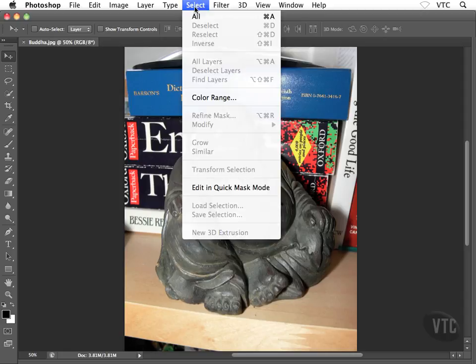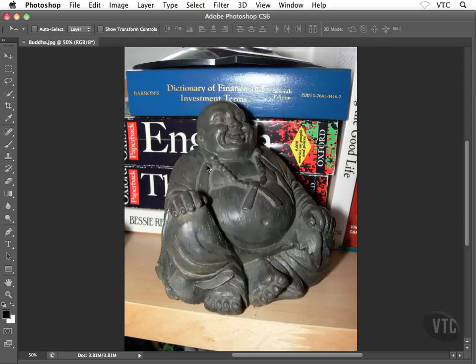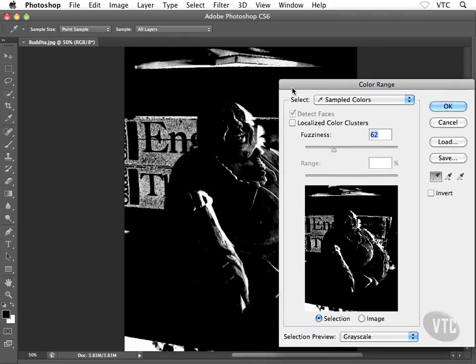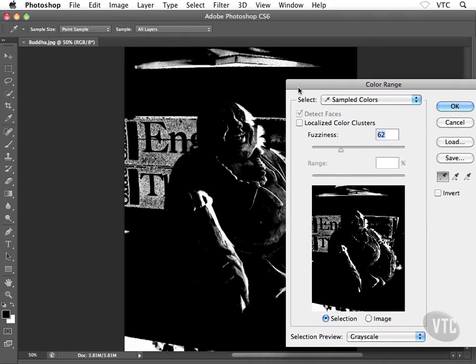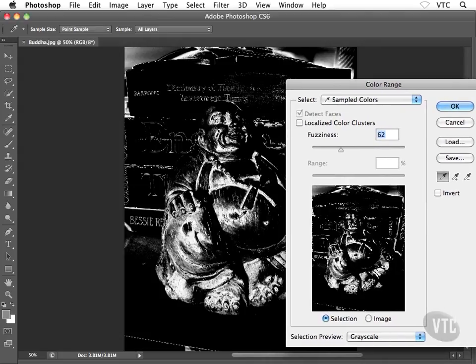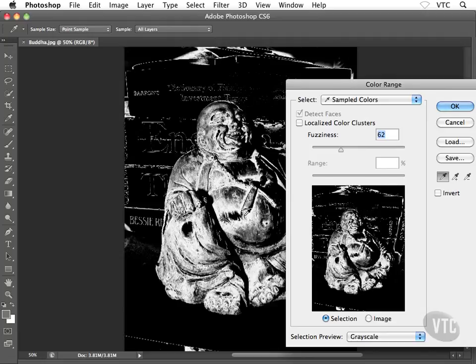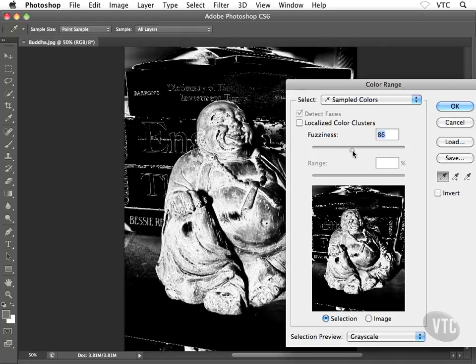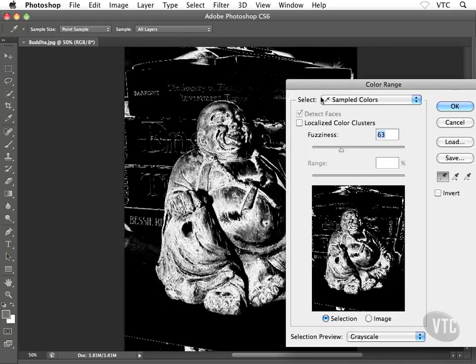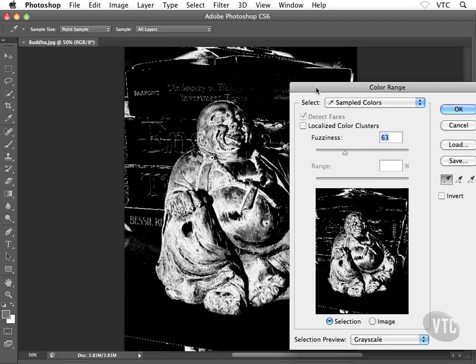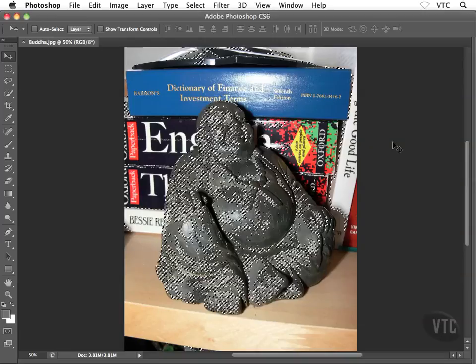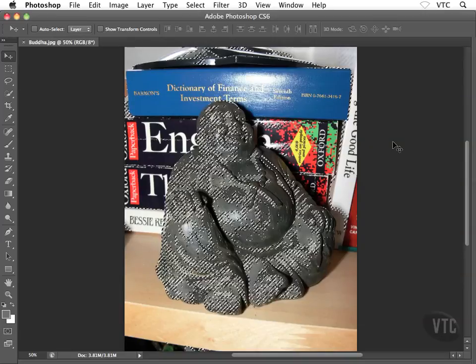So I'm going to head up to the select menu and then down to color range. I just want to create some kind of starting point for myself. So I'm going to click onto the Buddha statue here somewhere. I don't even really care too much about the fuzziness slider or anything like that. I just want to get some sort of a starting point established. So I'm going to go ahead and click on OK. Now, of course, I have some of the statue selected, but not all of it. And I also have some of the background selected as well, which is no good.